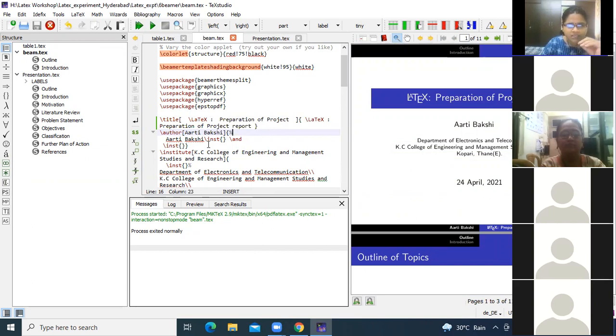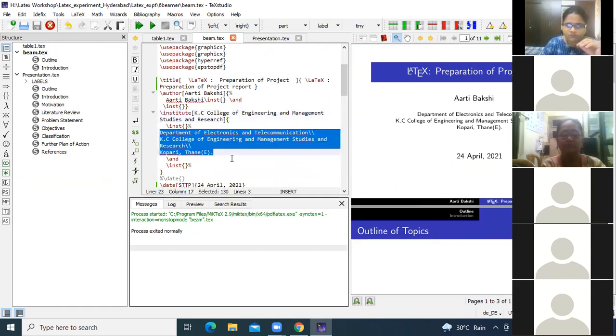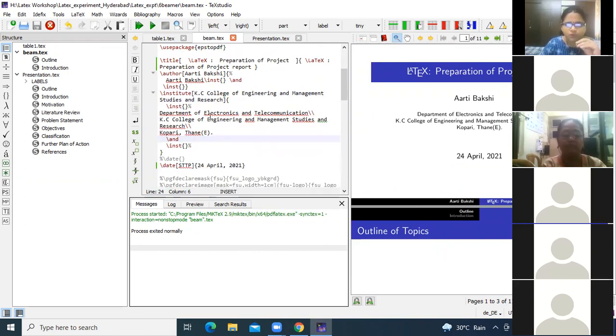Afterwards, you have to add the institute and the institute address. See here, institute is what? You can say in short, it's a function. And what is that function's definition? Here it is the name of the institute, so that will be displayed after the author. And afterwards, you can add the entire college address and whatever you want to put over there.